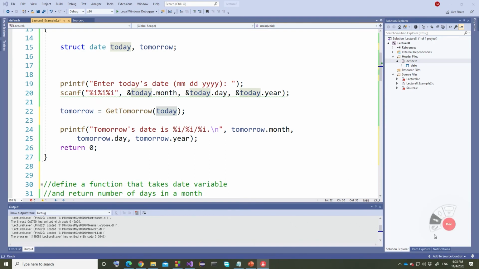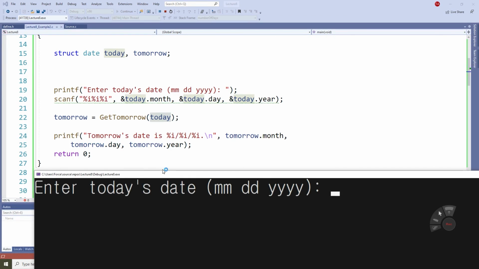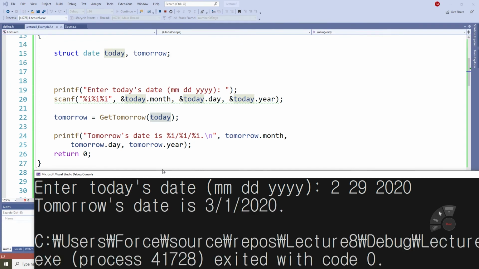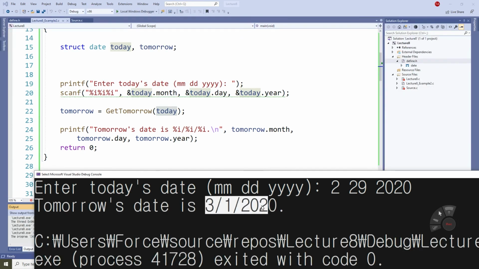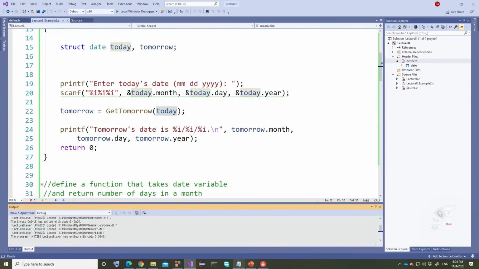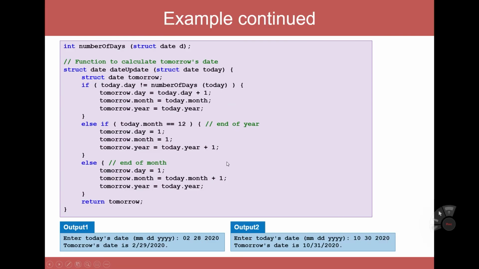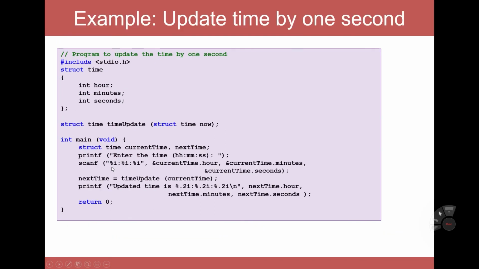Now let's run and see if this one is working. I will give here, for example, month 2, and then 29, 2020, and it will tell you tomorrow will be the 1st of March. Yeah, it works fine, no problem. So this is how it works. If you want, you can check this code by yourself slowly, and if you have any question, you can put it in the discussion of this week.